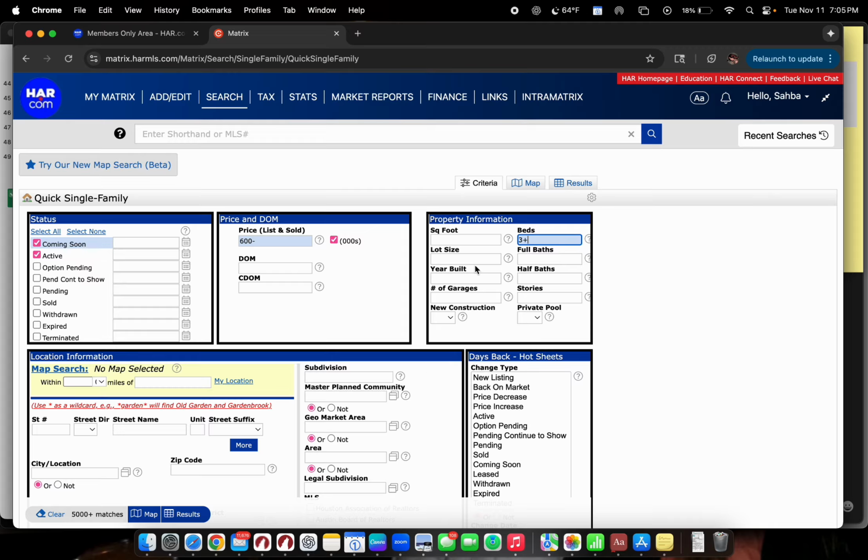And then you have year built. So maybe your client doesn't want a property that was built before 1978, for example. This is where you would include that. So, like I said, for example, let's say they want it to be built after 1978. You would put 1978 plus. And that's how you would search for that.